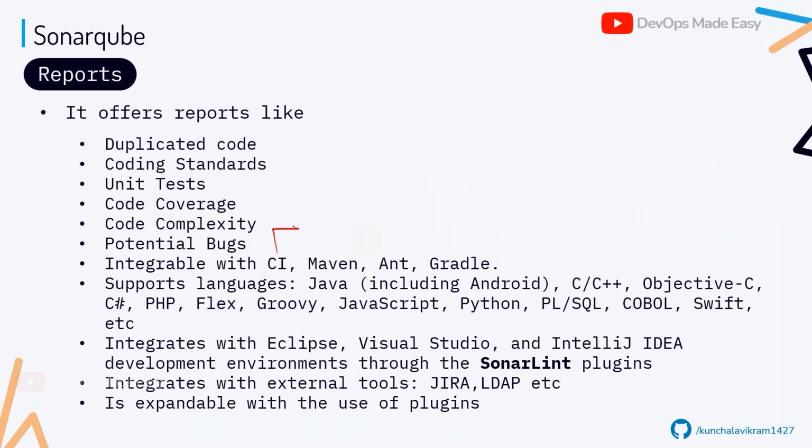Similarly, in Jenkins, we can have the Sonar scanner dependency, included in Jenkins as a plugin. You can go to the plugin manager and search for SonarQube Scanner. You can just download that and integrate it with your Jenkins. Similarly, integrations are also possible for all the IDEs, like Eclipse, Visual Studio, and IntelliJ for Java.